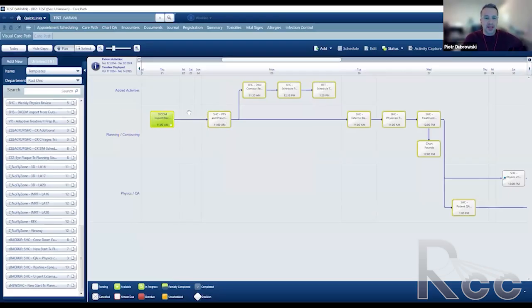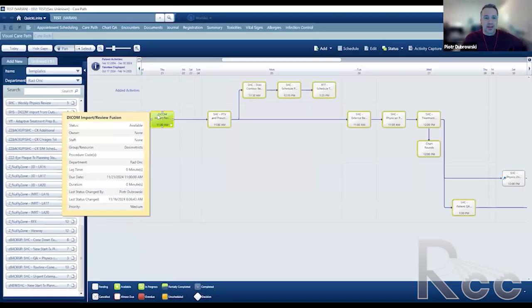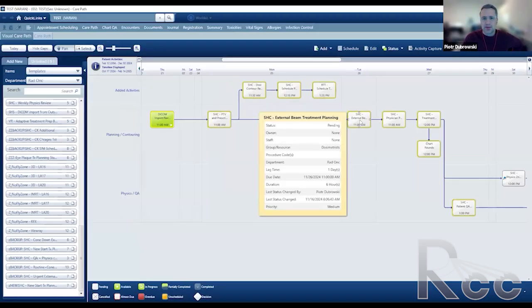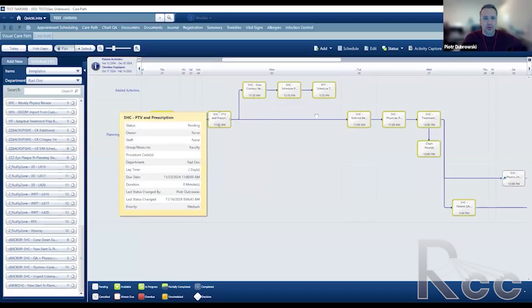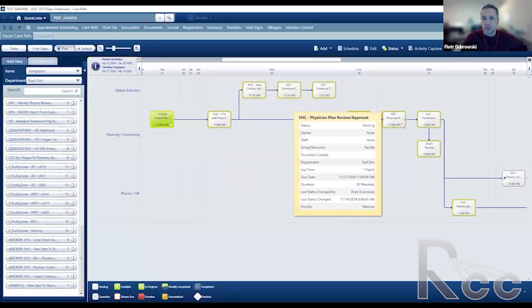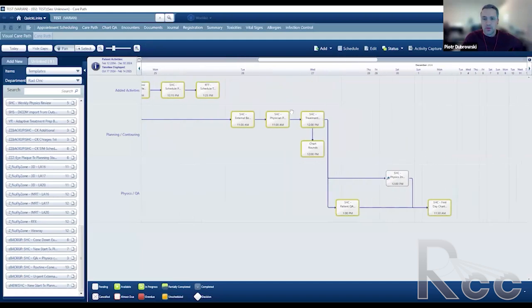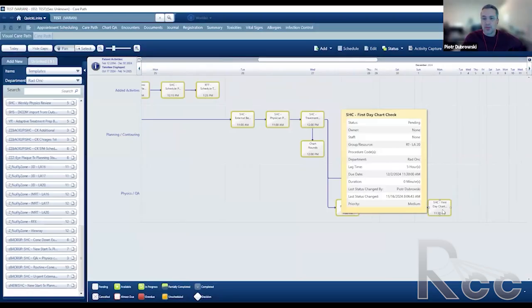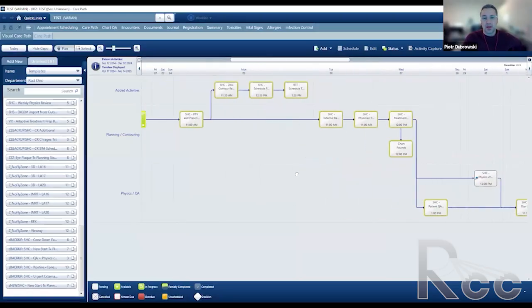So if there's a big delay between the CT sim and the prescription coming in, the patient doesn't even know. They don't have a scheduled date yet. So this becomes very fluid. This is the planning task. It goes to planning when the PTV contours are ready. Then the plan gets approved. It goes to physics QA once the plan is completely ready. And after physics QA, it goes to the therapist to start their final treatment checks. So this is what our care path looks like.